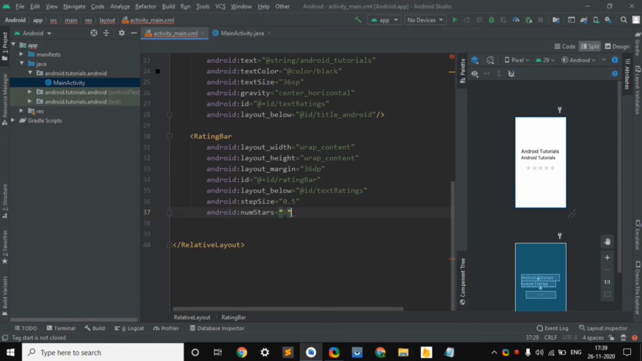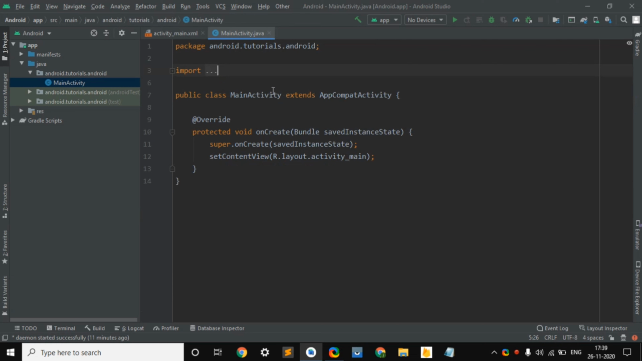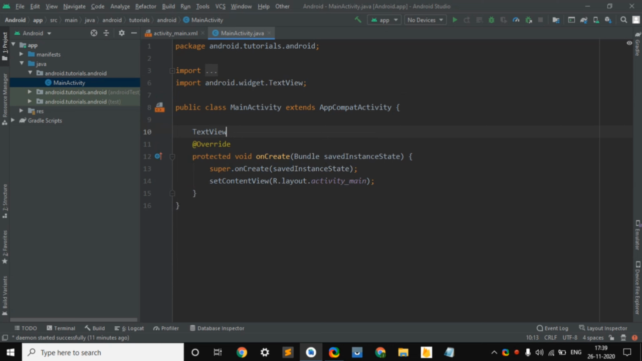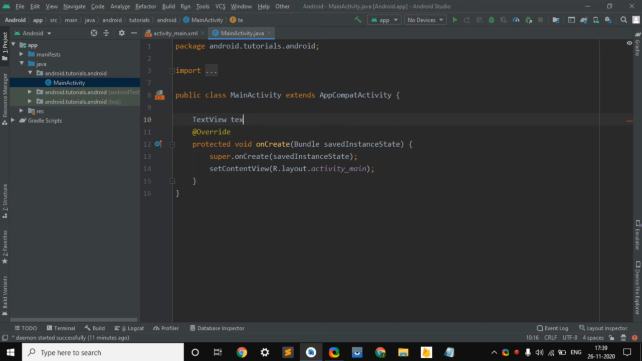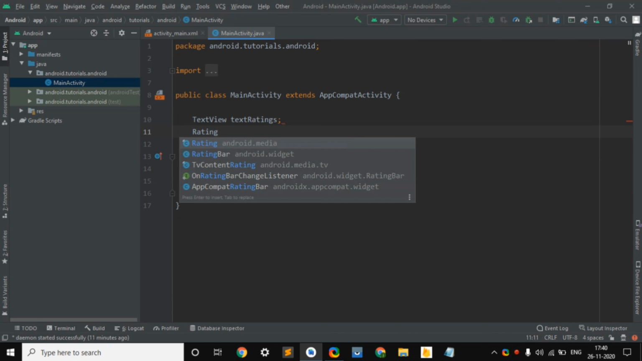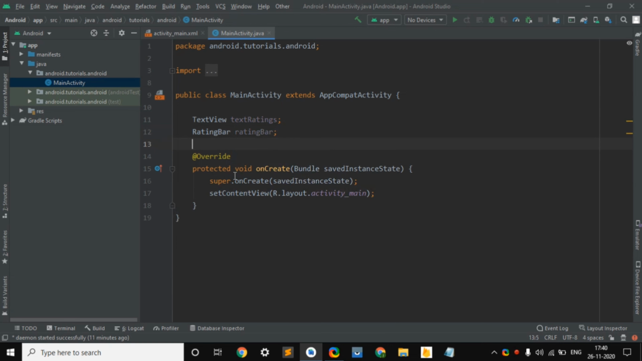After that we are going to come to MainActivity.java, and here we have to initialize all our data. So first is text view, and that text view is text ratings. So here I am writing text ratings. After that there is rating bar. So rating bar, and after that give its rating bar, and now we are going to cast it in onCreate.